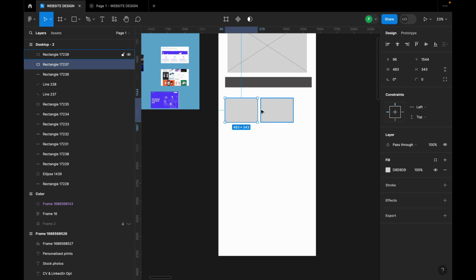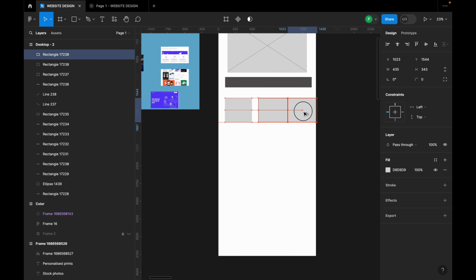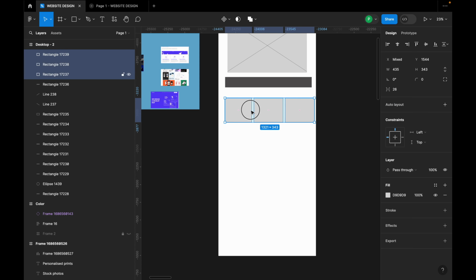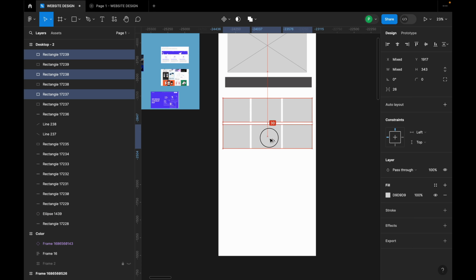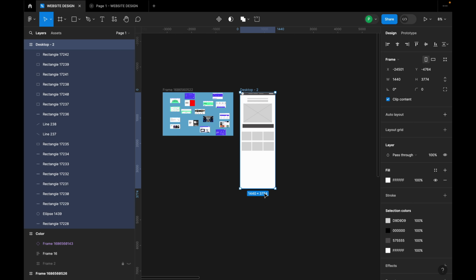Let's reduce this a bit, reduce this a bit, and maybe place this like this. So I'm going to hold on to the Option key on my keyboard and click on my mouse to drag this out. All right, so we're having a structure here.